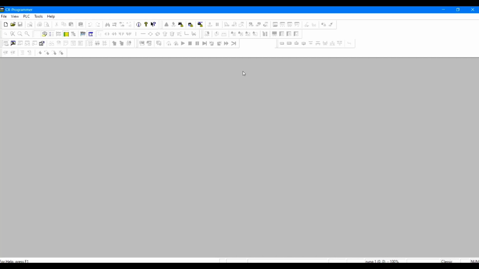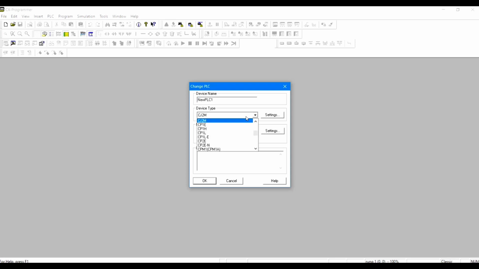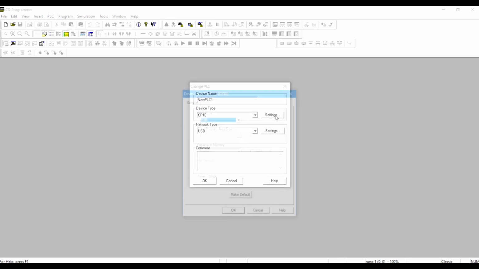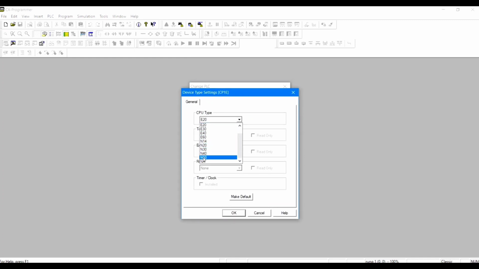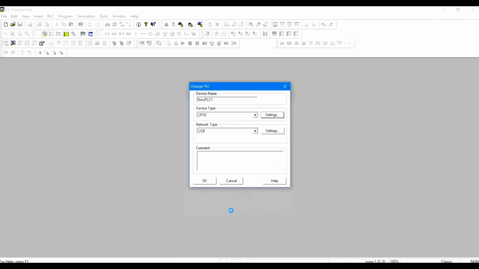So let's start. I have opened the CX-Programmer. Then we will click on File and then New to create a new file. Then select the device type. This is CP1E. Then click Settings, CPU type N40. You can select any CPU you have, then click OK, then click OK.